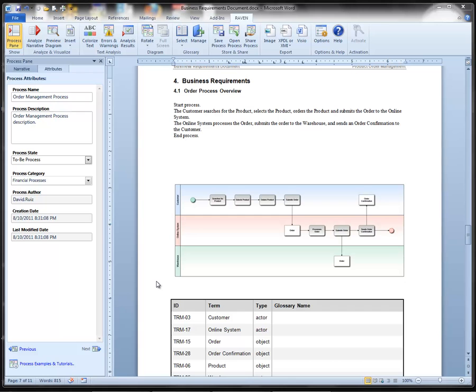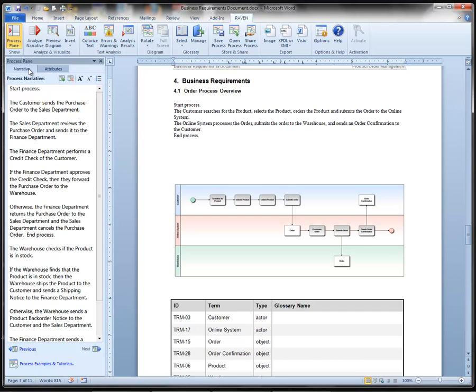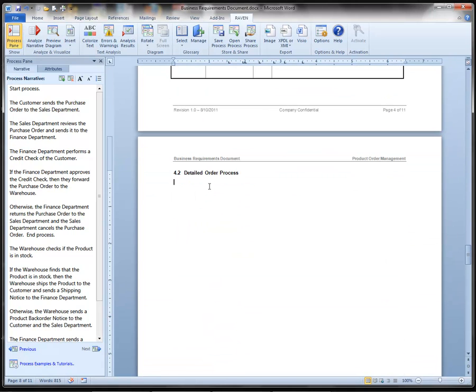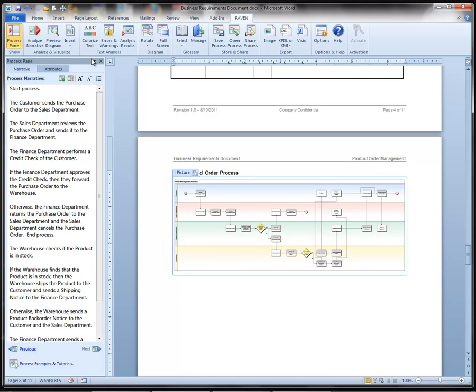So let's finish the demonstration by returning to the process narrative. Go down into the document a little bit more, and let's go ahead and insert, similar to what we did before, this diagram that I created from this process narrative directly into the document. This gives you a sense of the complexity of process diagrams that you can insert and generate automatically from Raven.